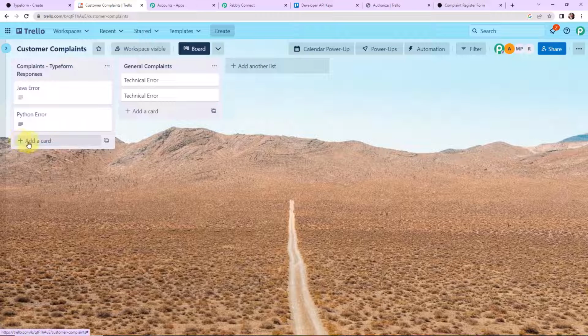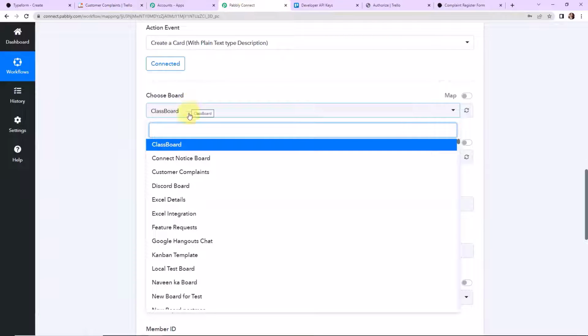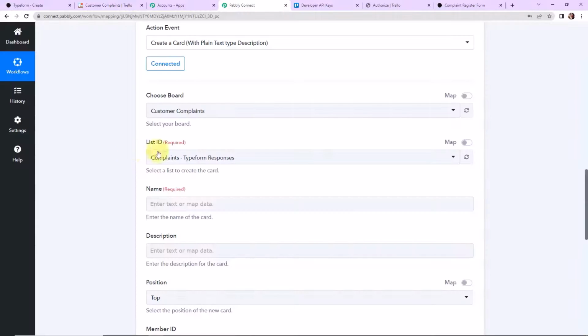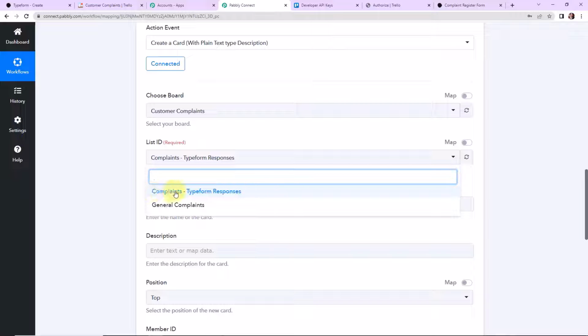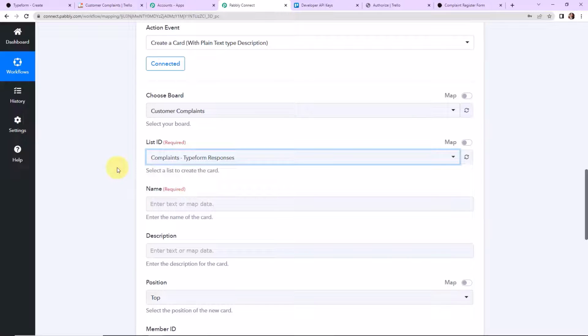Either you can create a card right from here. In this integration, we are creating a card automatically with the information received through Typeform. So I'm going to take you back to Pabbly Connect and let's select the board, which is customer complaints. As I do that, see the list ID has already been acquired. So we have got two options and we are going ahead with complaints Typeform responses.